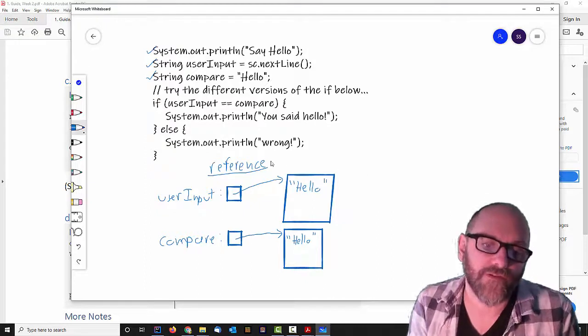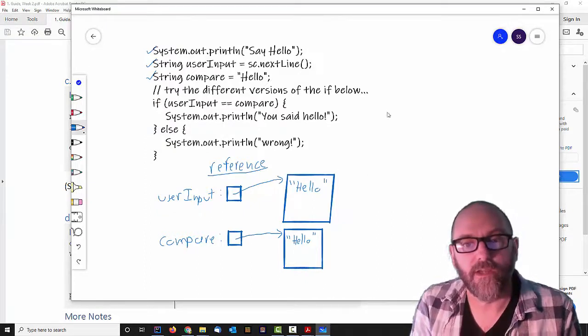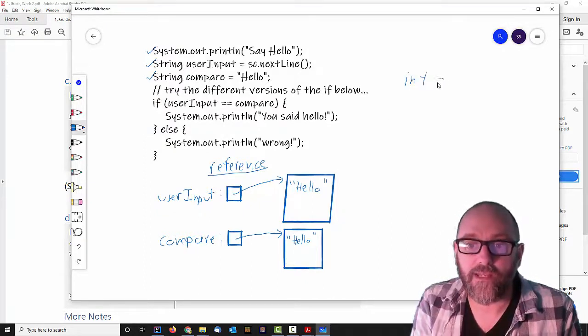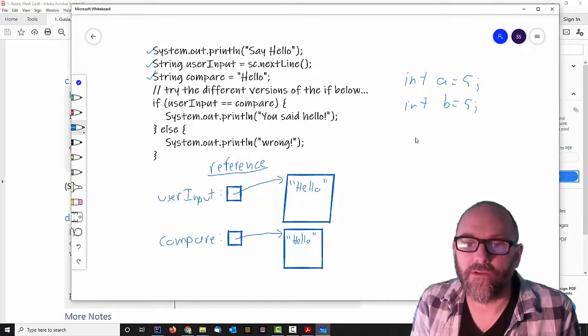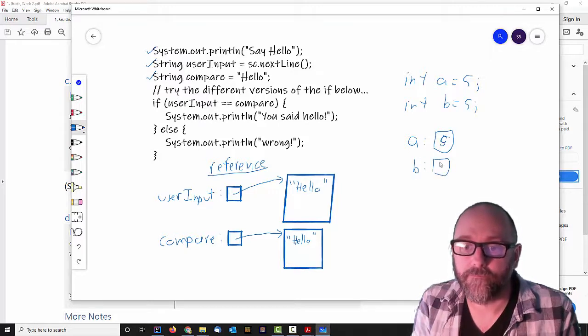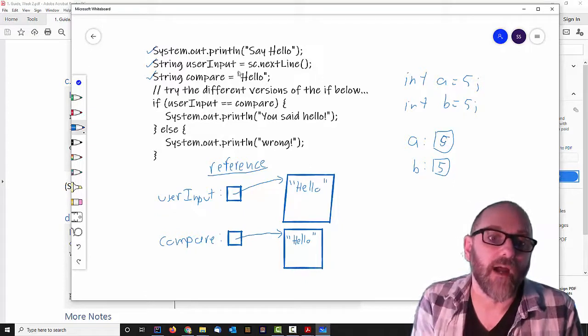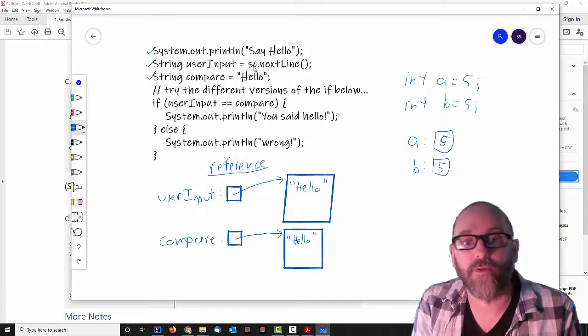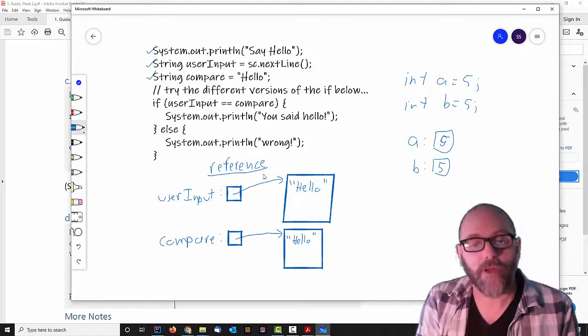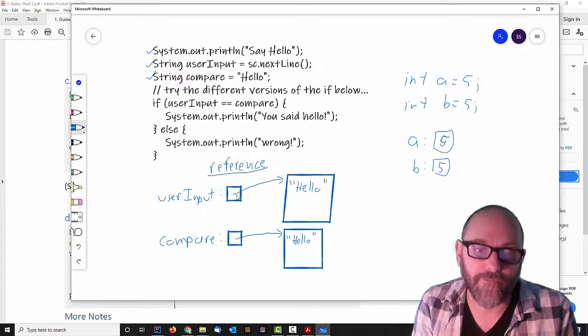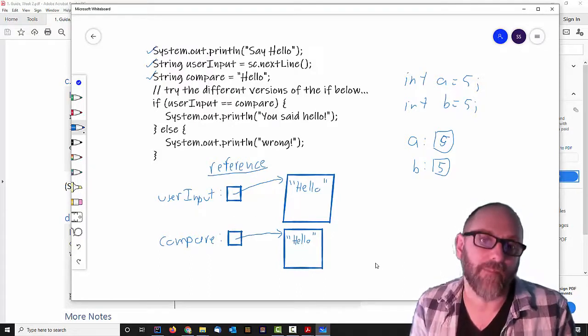So this is a fundamental difference between primitive types and object types. So again, int a equals 5, int b equals 5 gets you 2 primitive variables, a and b, each of which store the value 5. Doing this, user input equals a new variable gets you 2 variables which store references to objects in memory.